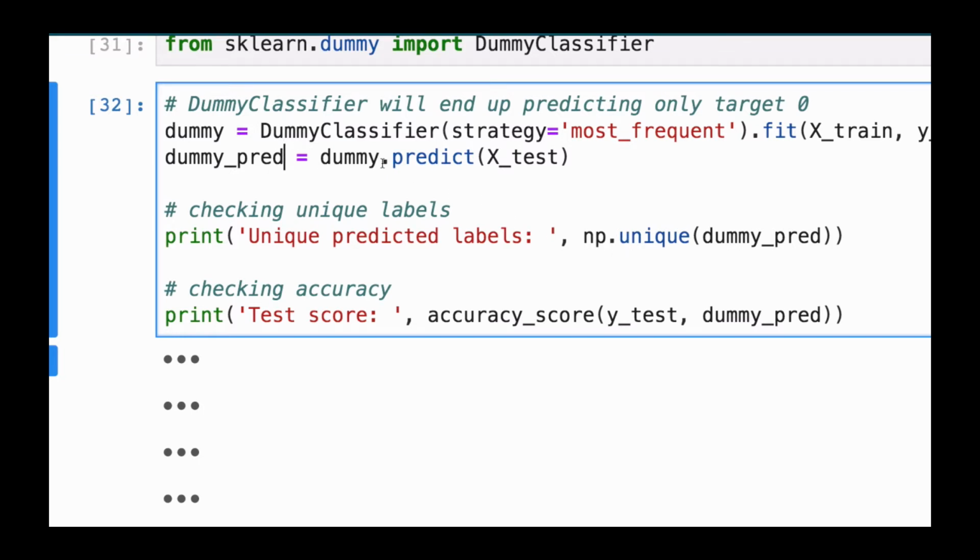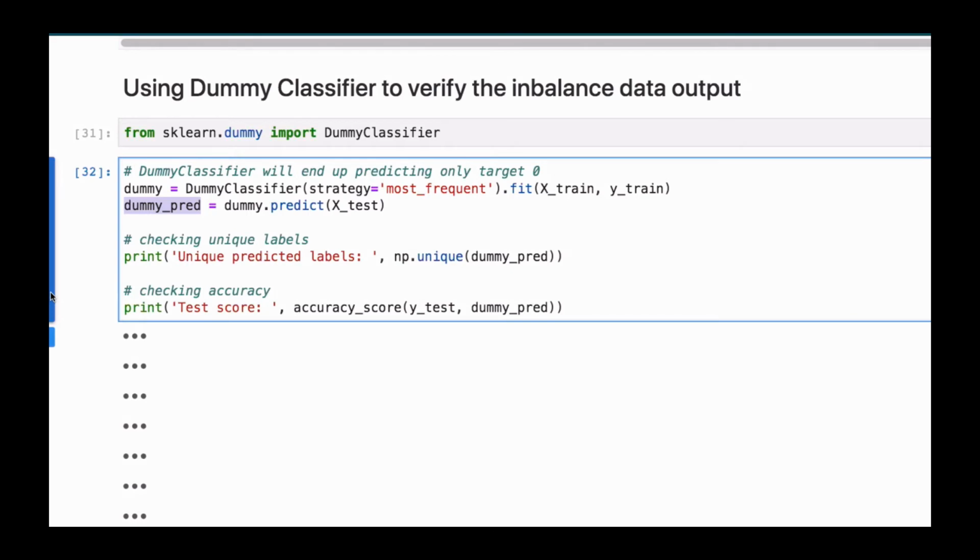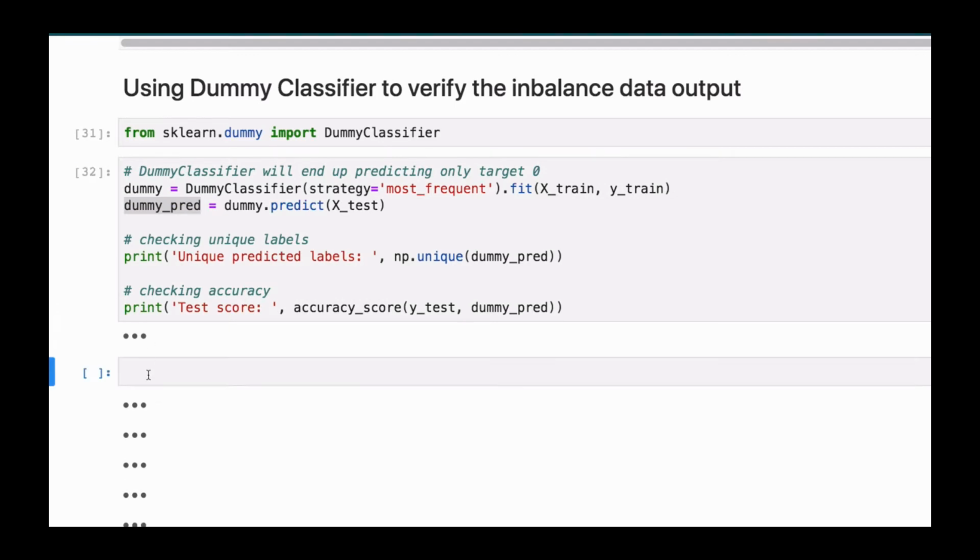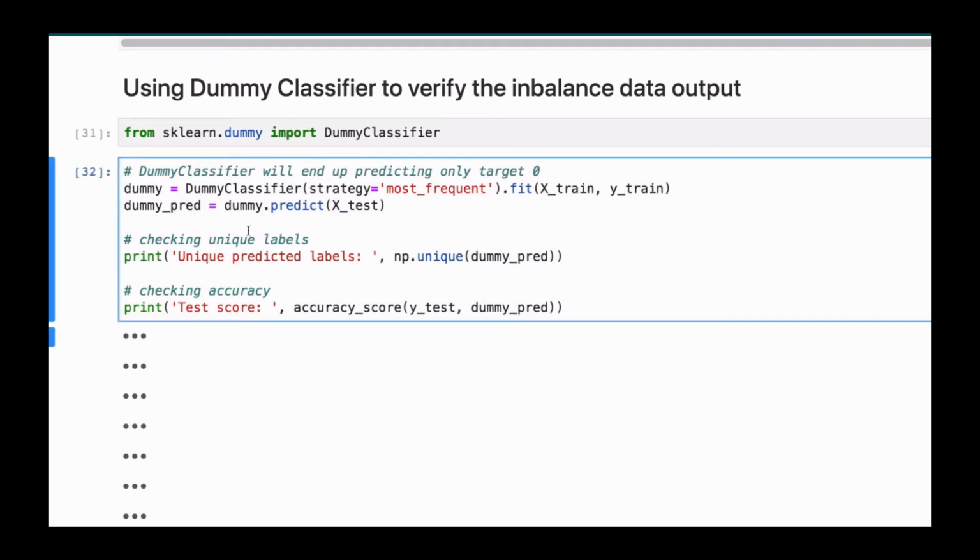Then maybe I can just run this one so that you can see what is happening over here. Let me minimize this a bit and create another cell. Then I'll show you what is happening here. You can see that it's predicting some zeros and ones over here. That's what we stored in this dummy_pred.